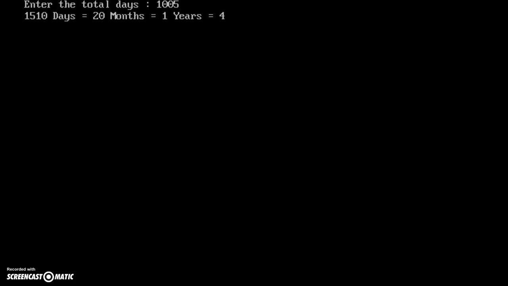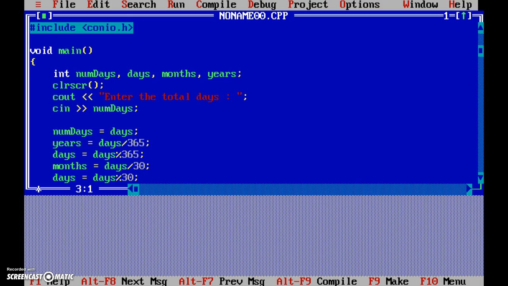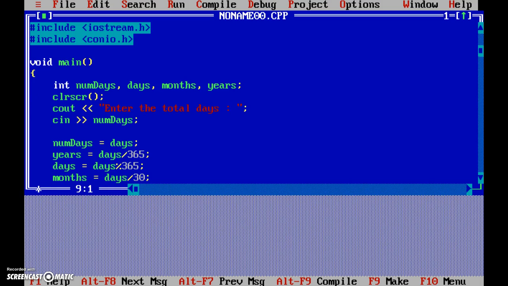Okay. Now what I'm wondering is, why is it showing 1510 days? Okay. So NumDays. Here we accepted the NumDays and we have updated it with days, which doesn't make sense. So actually what we should do is days is equal to NumDays. What has been entered, that we need to store it in days. Okay, let's see now.